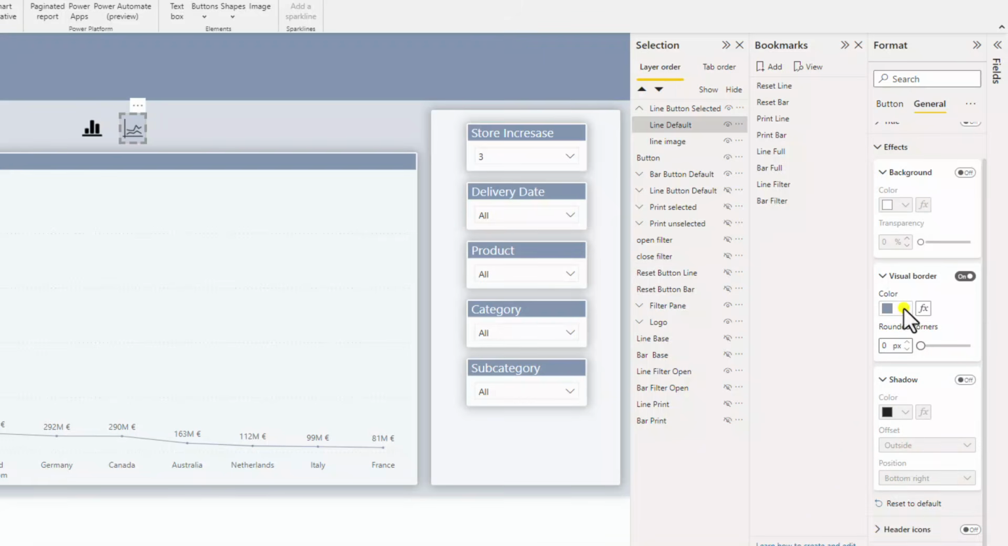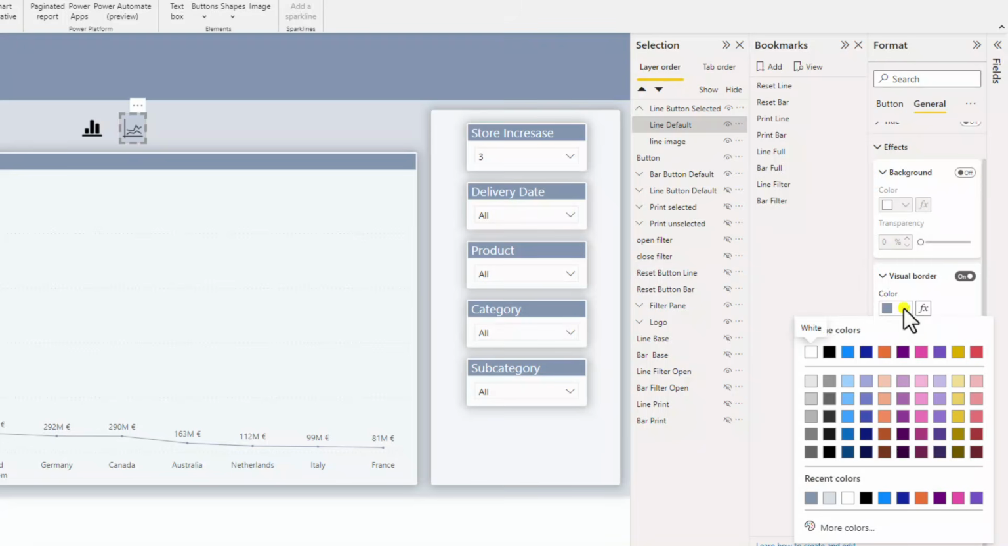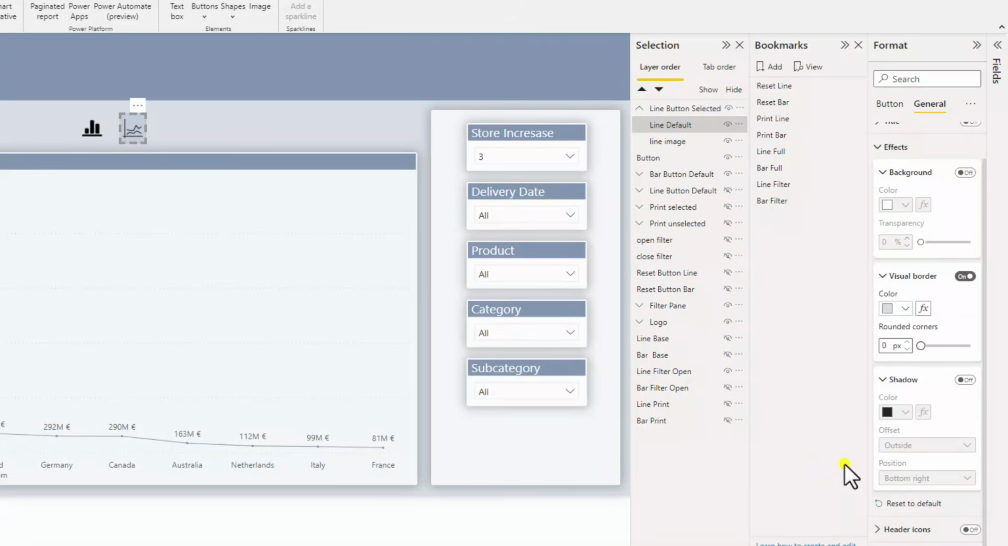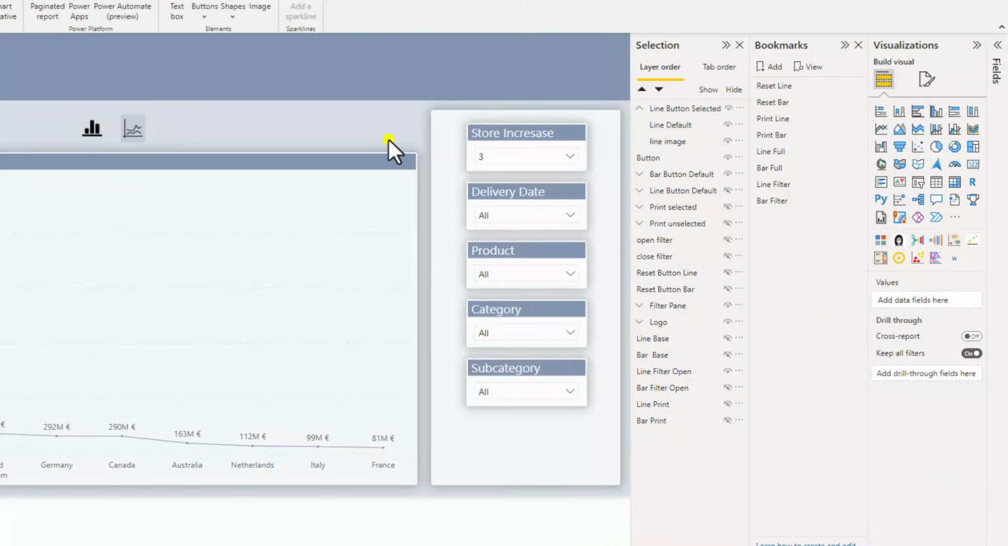Just make this the same color as the background, so we don't see it. And let's add 3 pixels and let's have a look, and we can see that the corners are lightly rounded. Okay, and so this is the default button for when the line chart is selected, and so we have the line button selected. Perfect. Let's hide this and do the same thing for the bar chart.